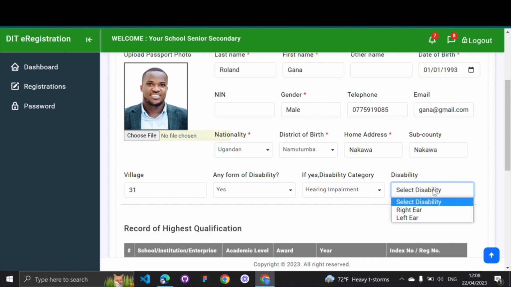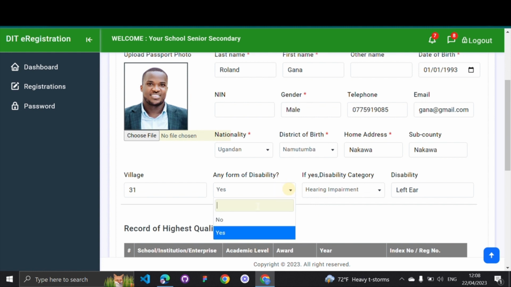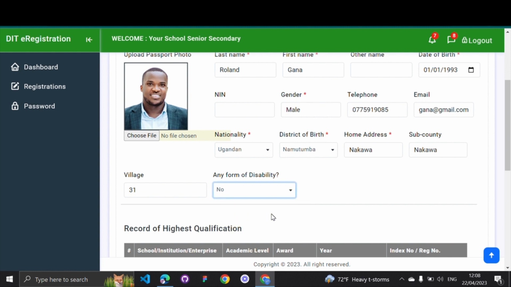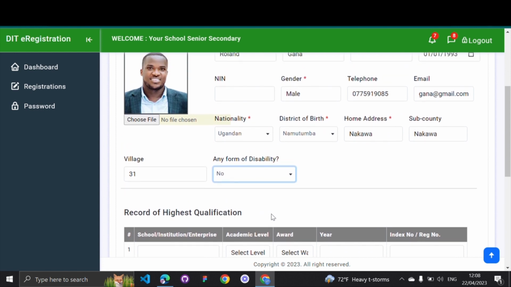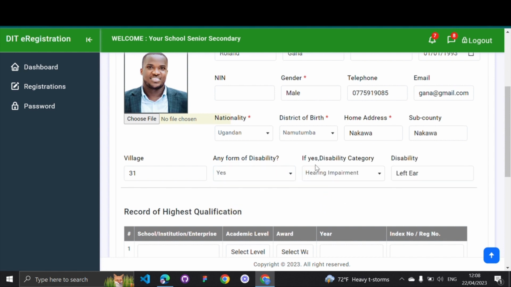Then I select on this bit. I can say is it a left ear or right ear. So I can select and say left. Now when that learner has no form of disability, you can say no. When you say no, nothing appears. You just have to continue. So let me go back to yes. So that's the information. If yes, then my category is hearing impairment and the disability is my left ear.